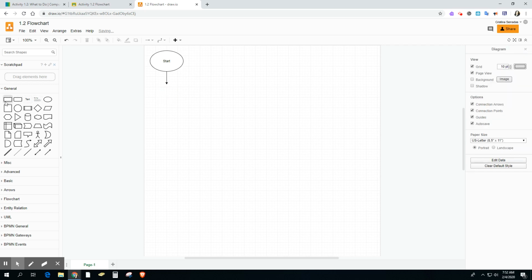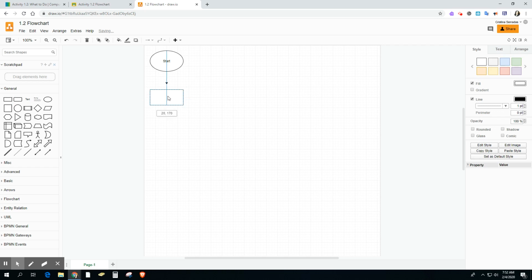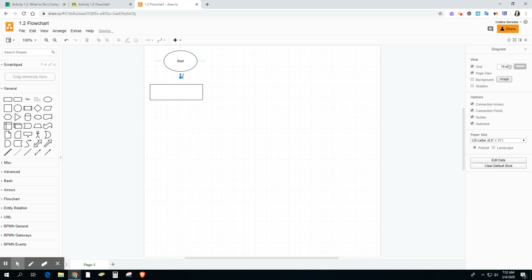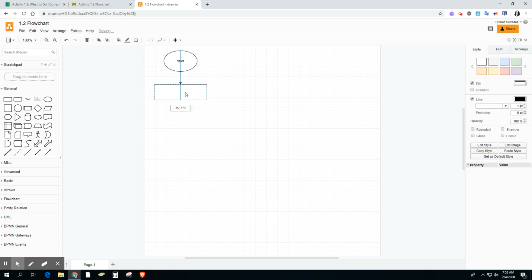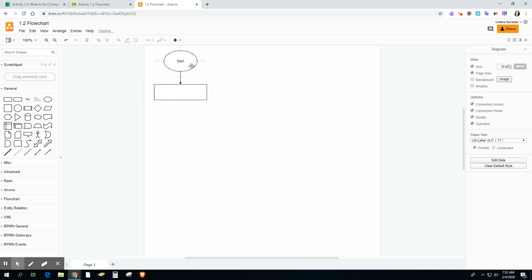And I know my next shape needs to be a rectangle. So I click on it and I attach it. And I probably needed to move this over just a little bit to give myself room. So I'm going to go ahead and do that. There we go. Perfect. So do yourself a favor and move your start shape over just a little bit.